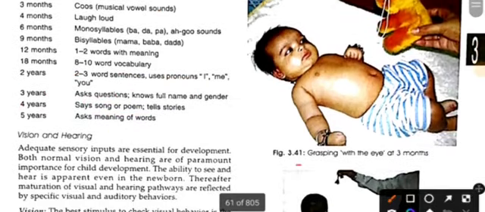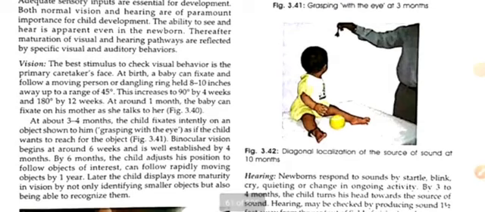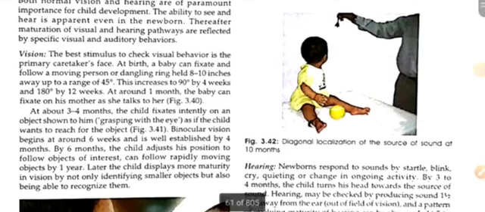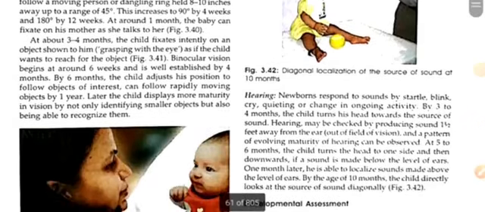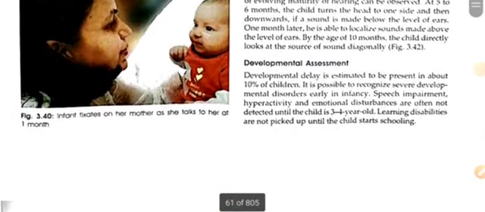So this is a picture of a baby grasping with the eye at 3 months. Diagonal localization of the source of a sound at 10 months. Infant fixates on her mother as she talks to her at 1 month.